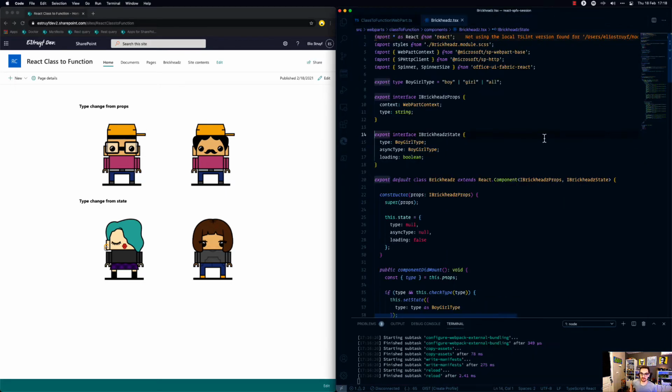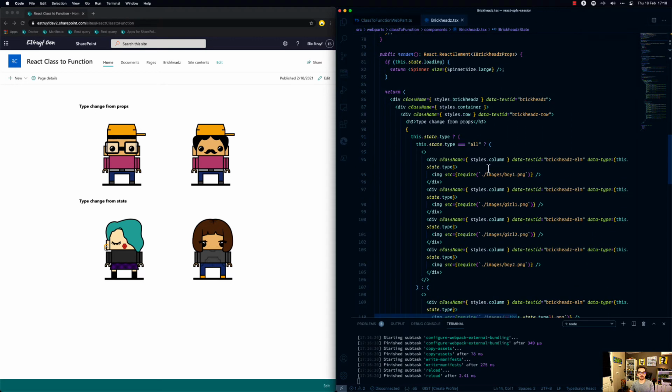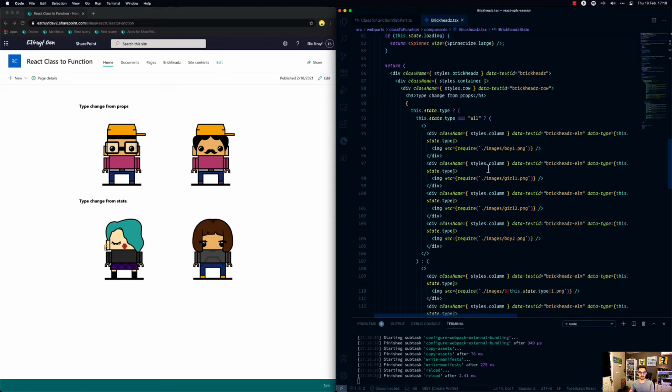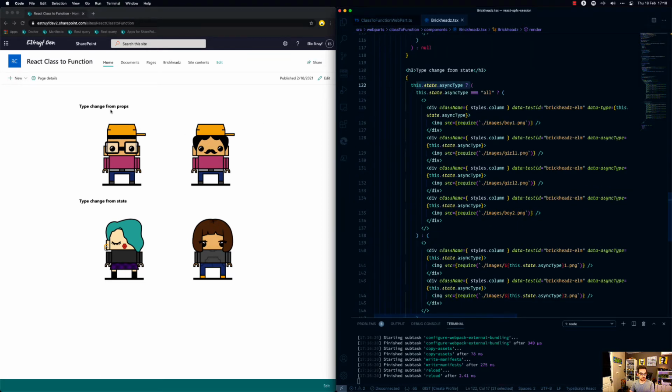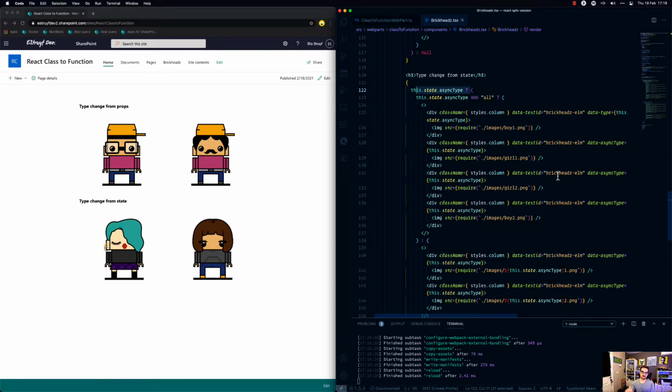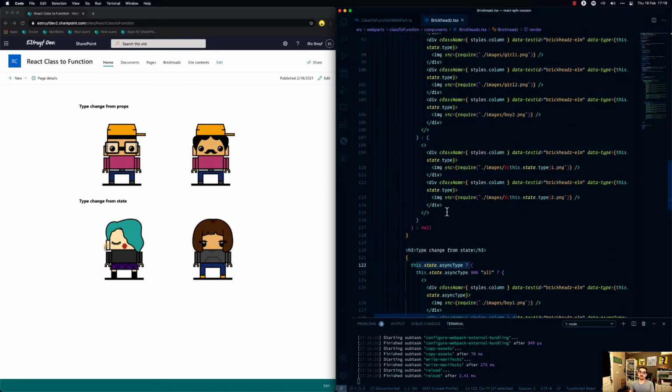So what do we have inside our web parts? Inside our web parts, I used React, and by default, it gives me a class component. I already put in the logic for the class component, but I want to focus more on the rendering part of it. In the rendering, I do these two things: type, and I have an async type as well. Type comes from props and the async type comes from the state. And I actually do the same thing twice.